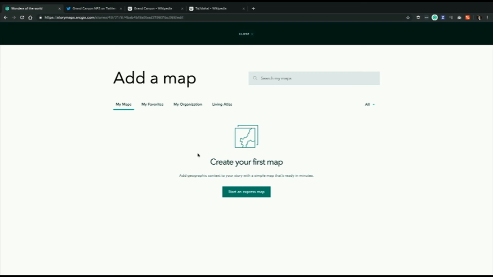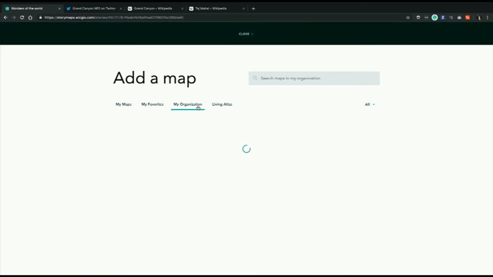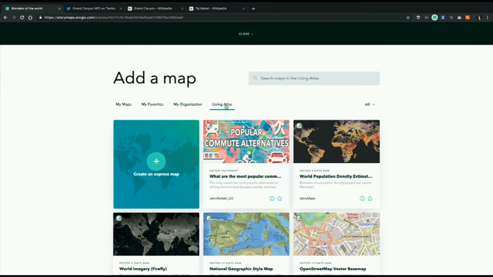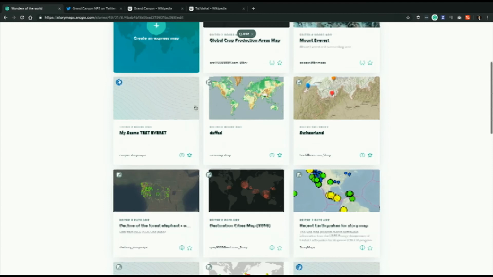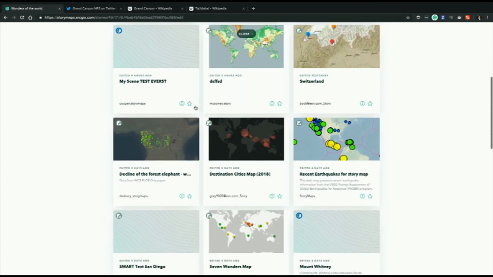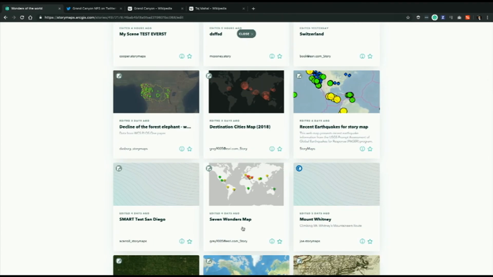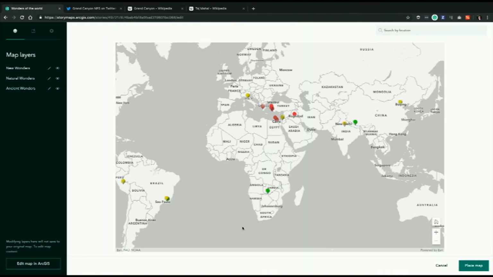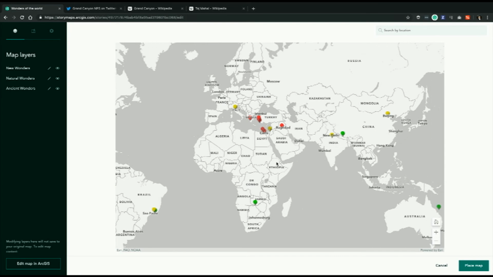If you're a part of an organization, you can just go to My Organization, or go to the Living Atlas that we provide, and you can grab any map. It so happens that for my demo here, one of my colleagues has created a nice web map. It says 7 Wonders of the World, right? That's pretty cool. I click on that, and I see the map.